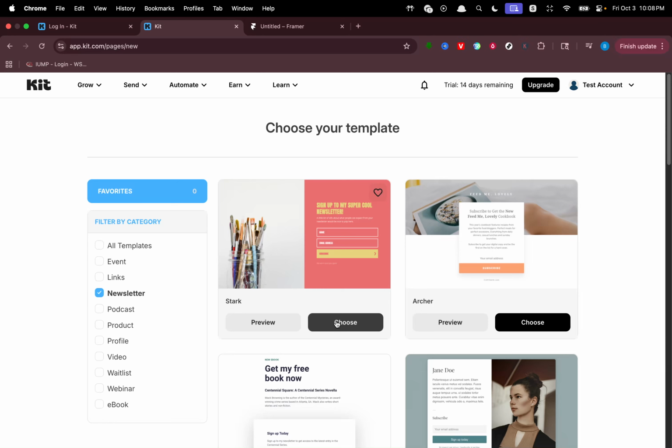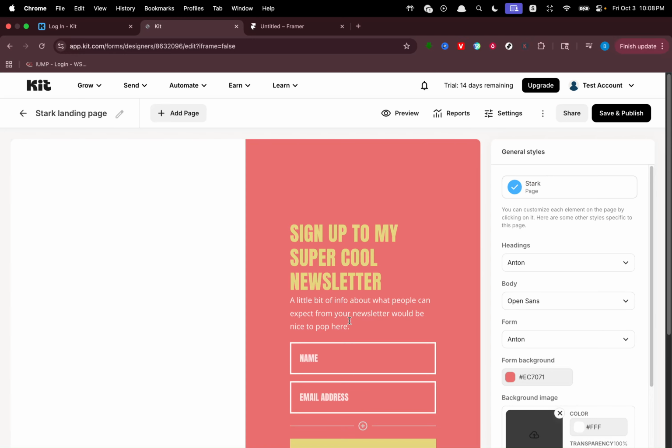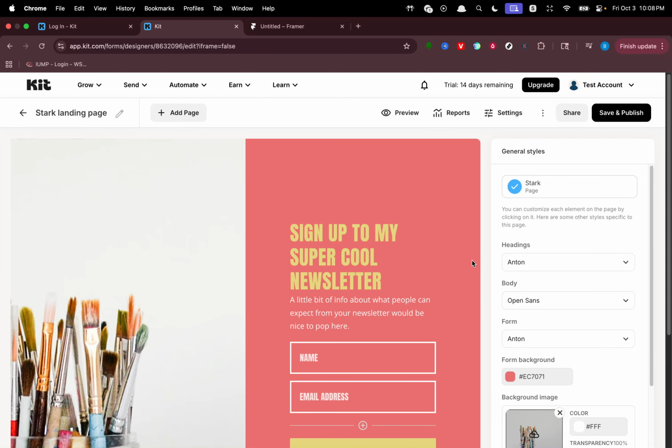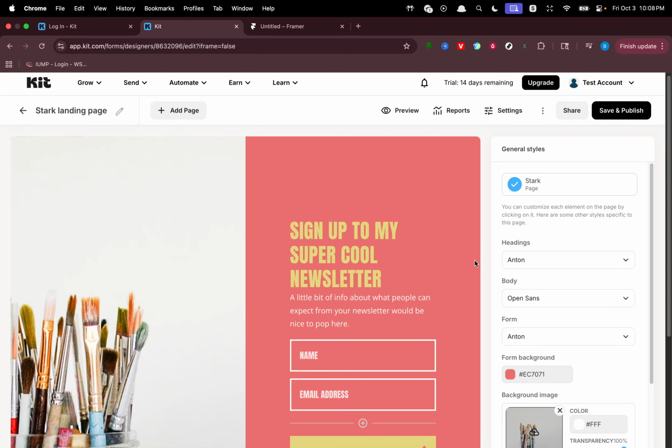This is important as you want the aesthetic of your landing page to align with the overall look and feel of your brand. It's about ensuring your subscribers have a seamless experience from the moment they land on your page to when they receive your content.